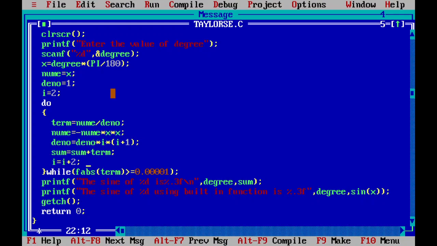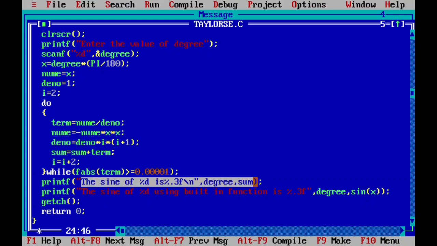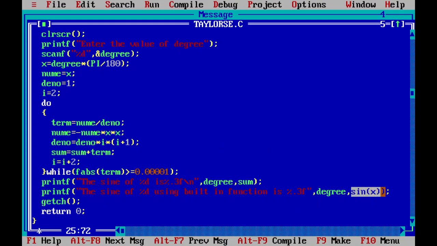In this program, we have used sin x. We are manually converting and calculating sin x, and also we are comparing that value with the built-in function. We are manually calculating the sin x value, and also comparing it with the sin x value from the built-in sin function. Okay, now let's see the program.